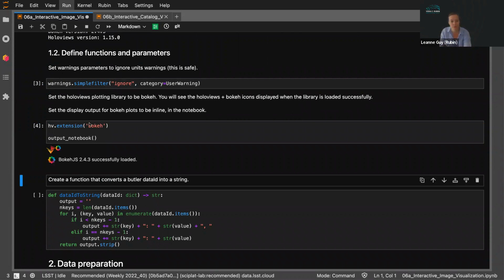It provides a set of tools that allow you a very simple way to produce interactive plots across a variety of data types. And it works with a number of plotting library backends. Bokeh is one of them, which allows interactive plots, and Matplotlib is also another one of them.